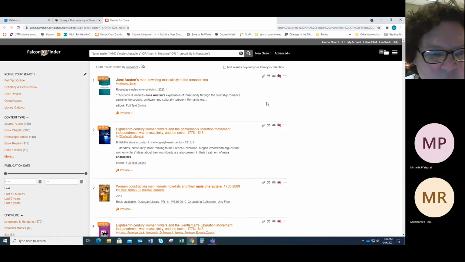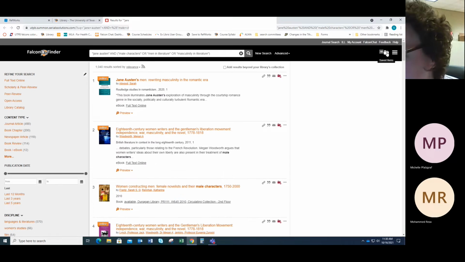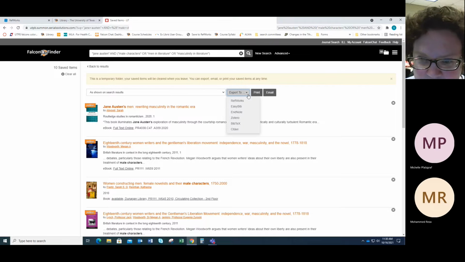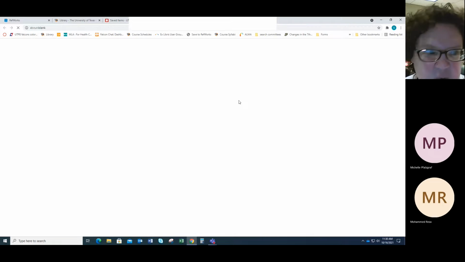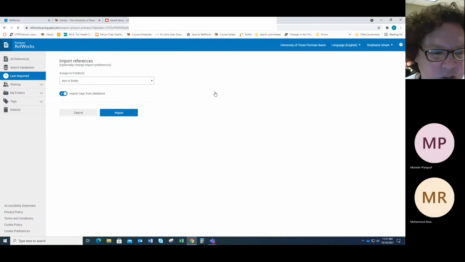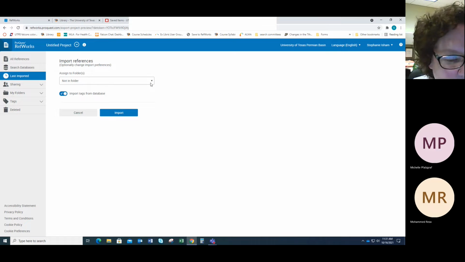I could look at this for hours and bore you all, but let's go to my folder. So export to. Look for export. That's going to be your magic word. There are all the different sources. There's RefWorks. Remember, I asked for this. Yes, the newest version. Now it'll be assigned to not in folder.